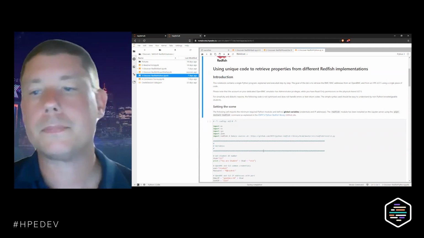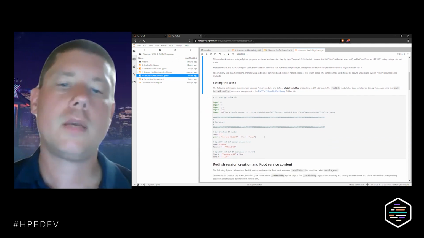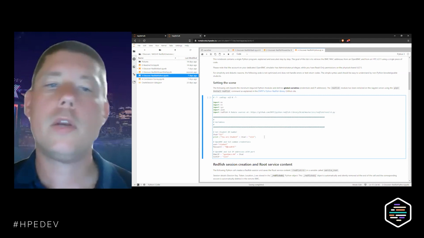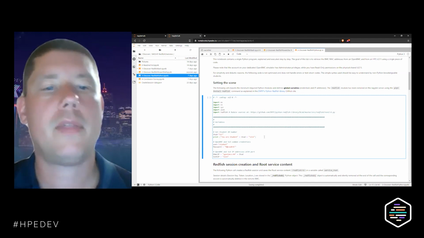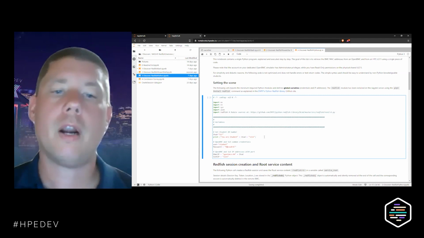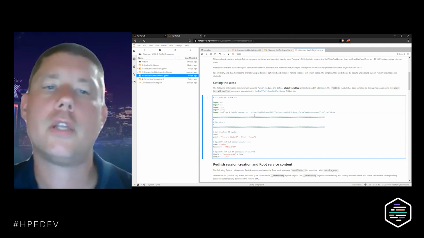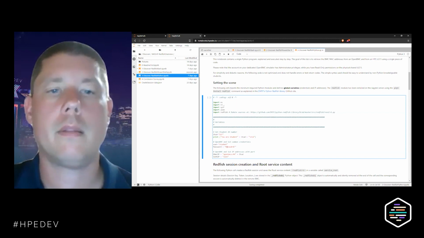So just like we started off with the Bash and PowerShell, we're going to do the exact same thing in the Python example here. We're going to set up our environment just like we did there. The difference being that we're going to start to use some of the libraries from Python.